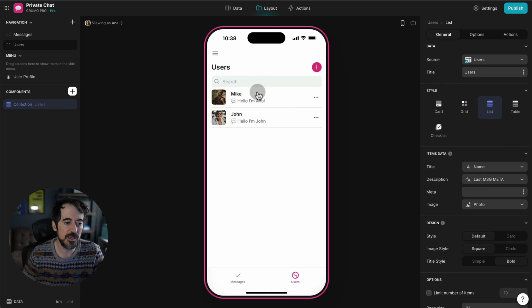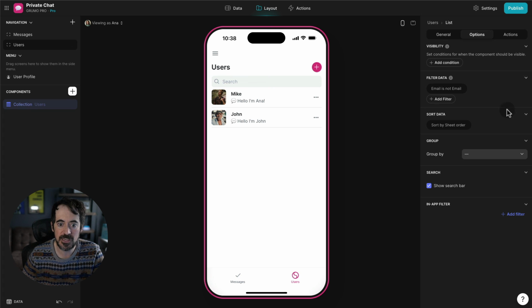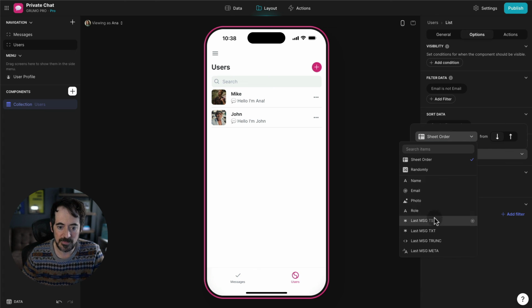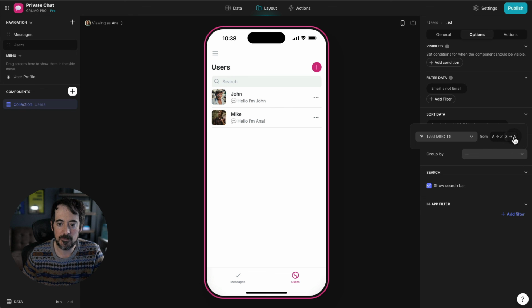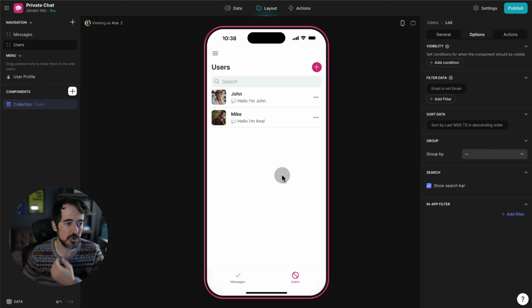Then we may want to order the users with the most recent chat on top, and for that we can select the collection, go to options, and then under sort data we're going to sort by last message timestamp from most recent to oldest. So now let's say that I get a message from Mike. I'm Anna, I get a message from Mike. Mike should go to the top.